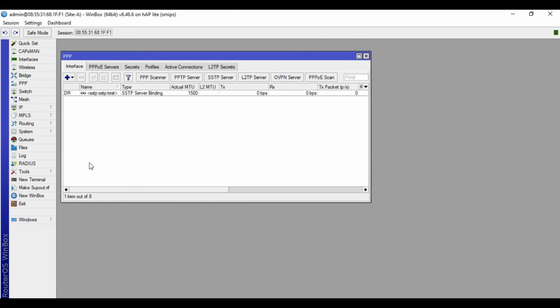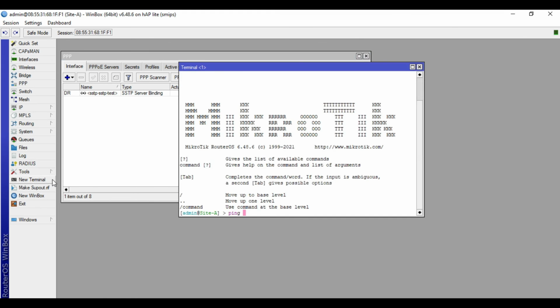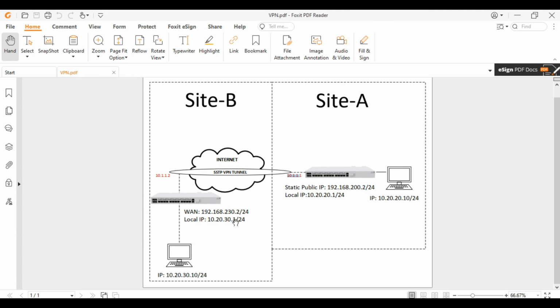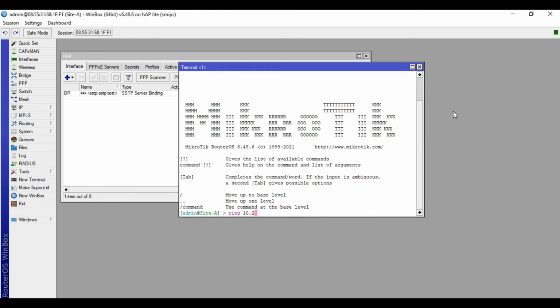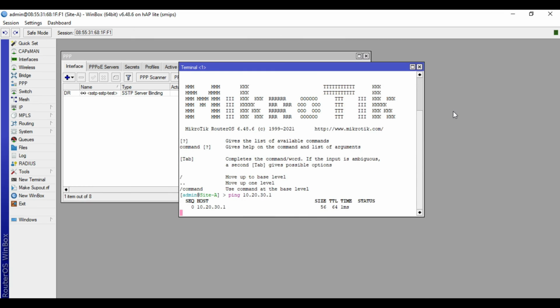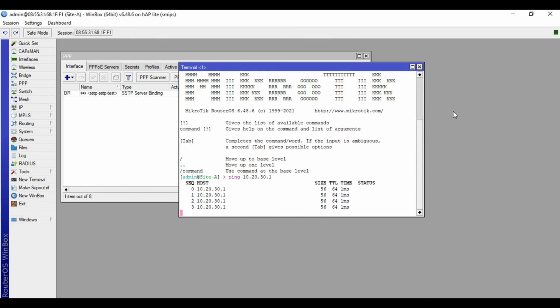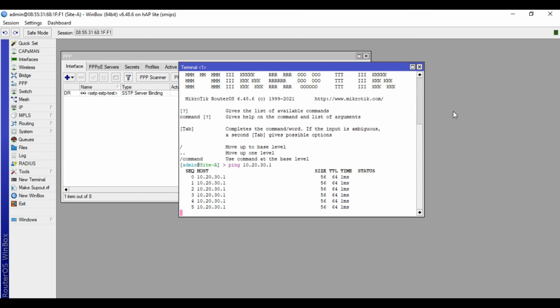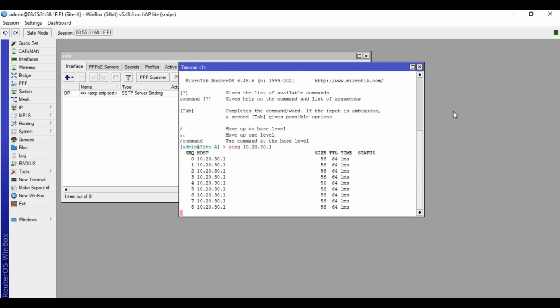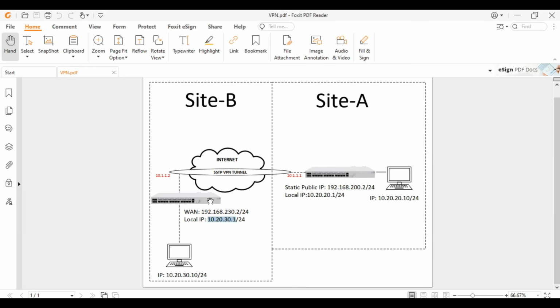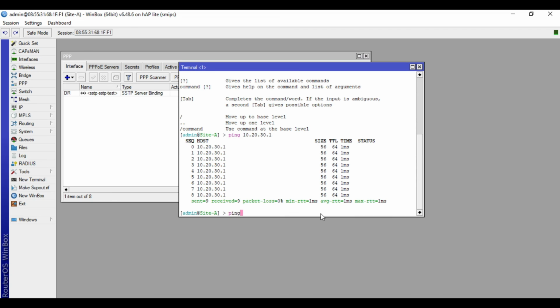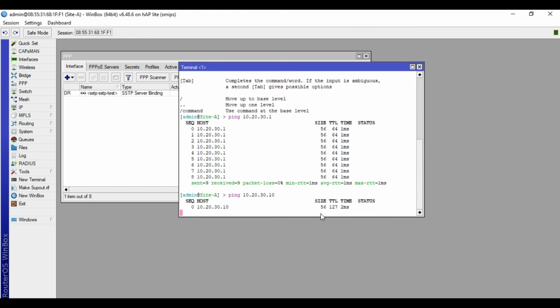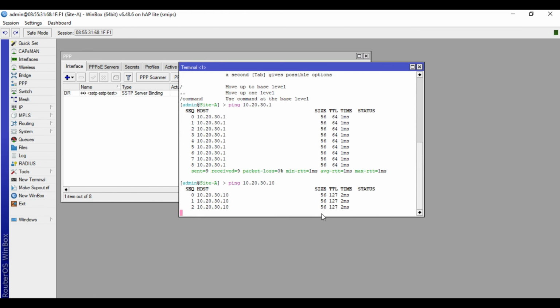So when we ping this IP, we can now connect successfully. All right, so we established communication with both sites, the local addresses of both sites. I have a computer behind this Mikrotik device with this IP address. So when I ping the IP address of that computer, all right, we are now connected successfully.